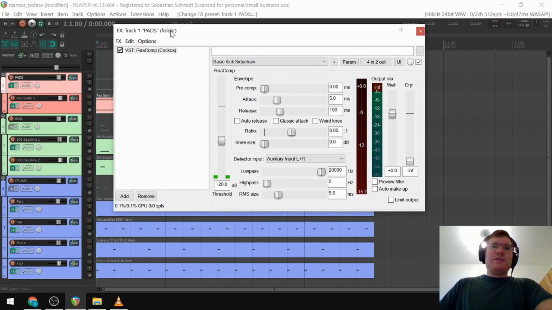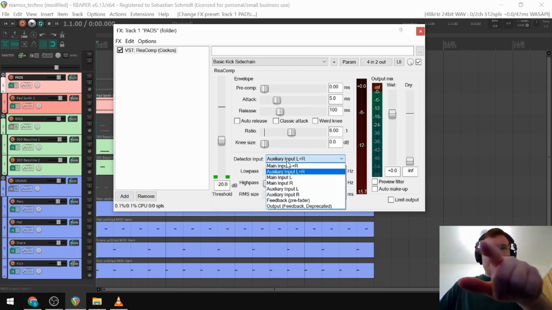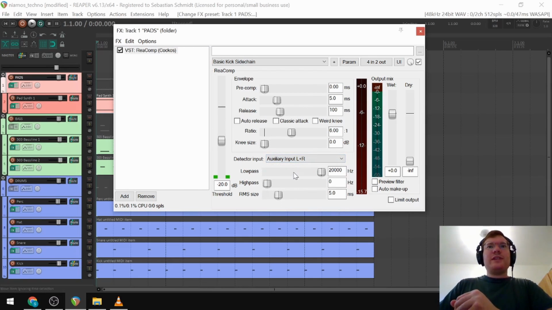What this does is it takes the sound of the kick that we've sent to the pads here, and it takes it to this auxiliary input which you have to select, and what it does then is as the kick hits it turns down the volume of the pads, and you can choose by how much with this threshold, and basically you'll see what it does when I get it going.